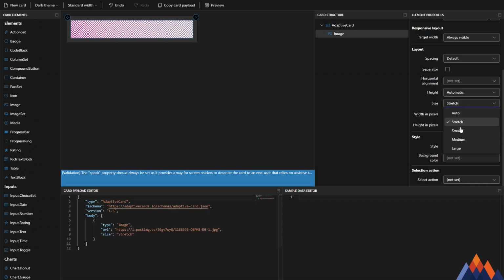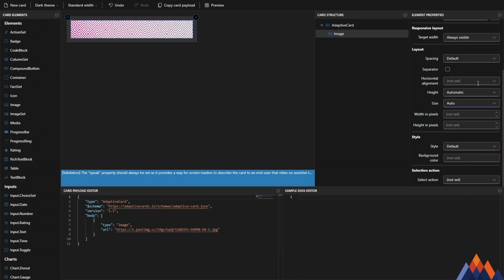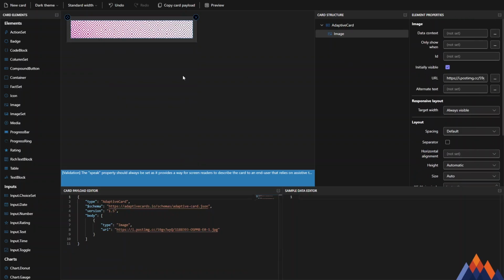Here are a few other elements: stretch, small, medium. I'm not going to mess with those, but you can see when I change this, it adds some sizing elements here in our payload. So I'm going to change this back to auto. Again, not going to worry so much about the height. The image is nice and simple. We can change things around once it's there.